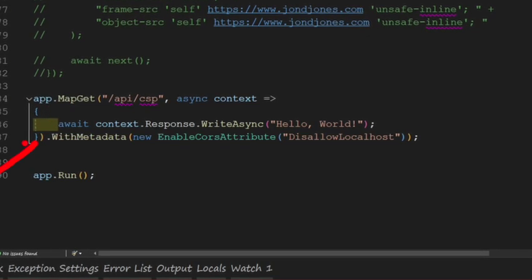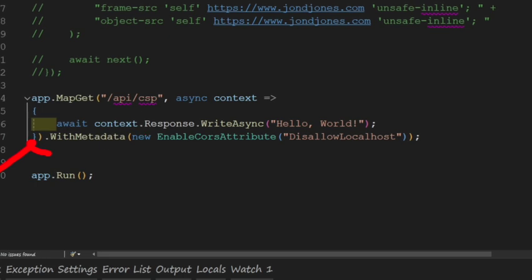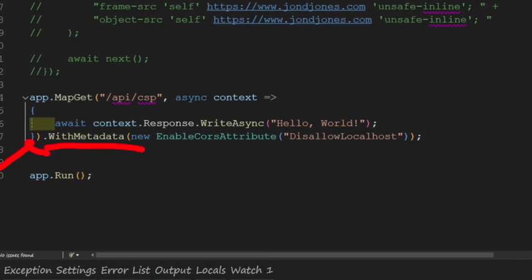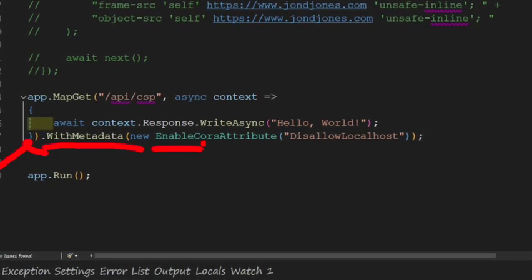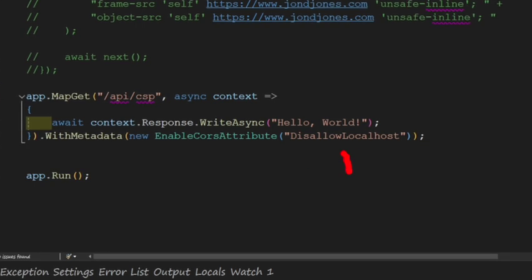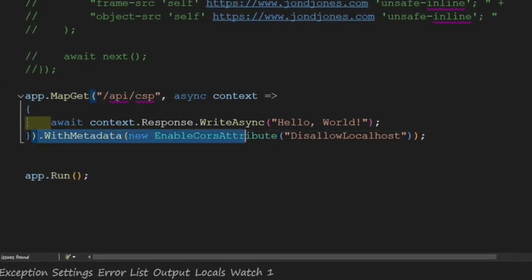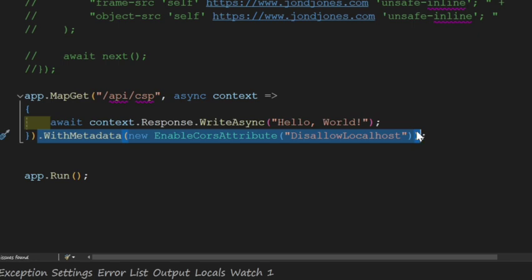Now, the other thing, and another way you can attach different CORS policies to endpoints, you can see here I've got a dot with metadata. You can see I've got my enable CORS attribute. And again, I'm passing in my rule here. However, really, I don't need this. I thought it might be good for learning.